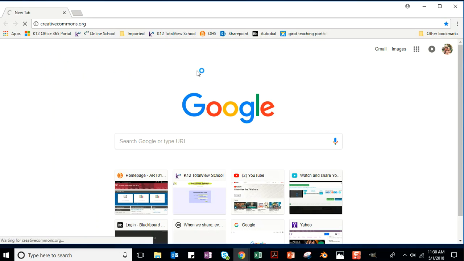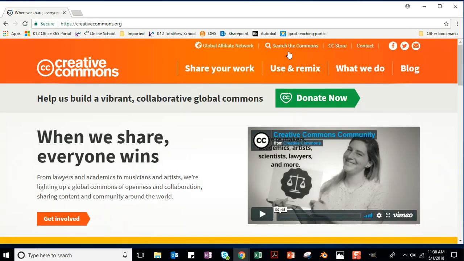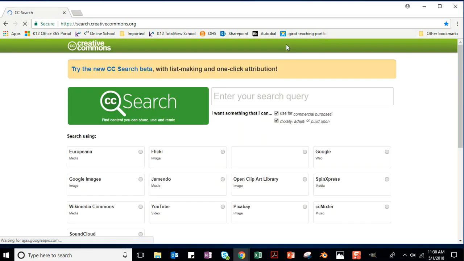CreativeCommons.org. Yes. Okay, so these are images that people have donated for community use. You're going to search the commons and put in a topic.